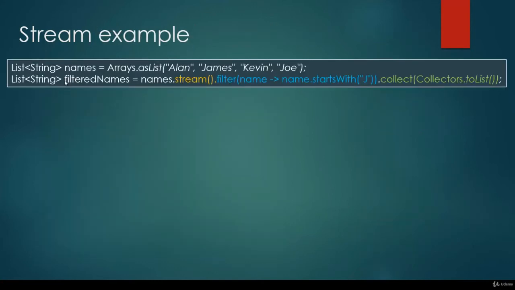Let's take a look at a concrete example. We have a list of strings Alan, James, Kevin, and Joe, and we are able to filter this list of names as far as the first character is concerned. So as you can see, we can get the stream with the help of the stream method, so names.stream. Then we can filter the results. This is a single intermediate operation. And finally, we have the terminal operation that's going to collect the results into a list.